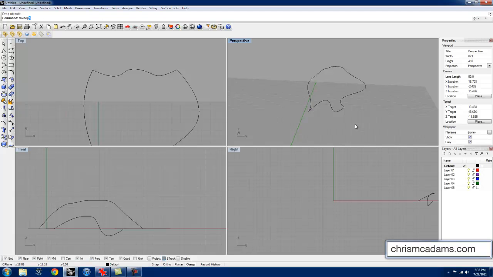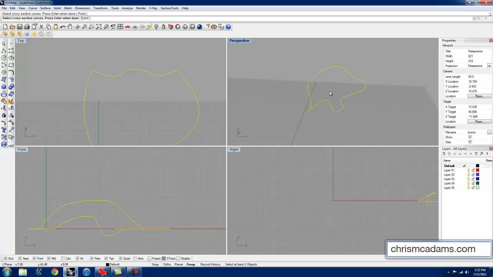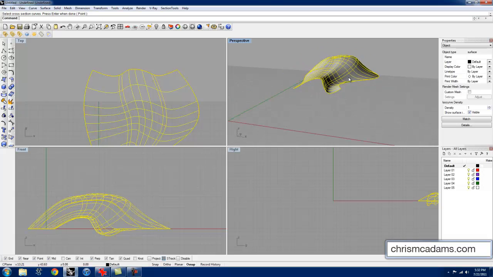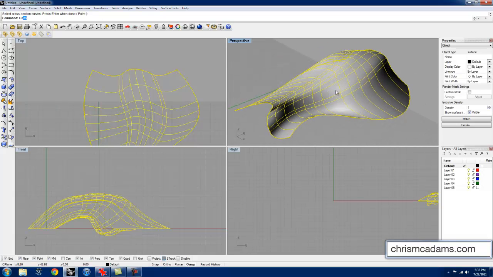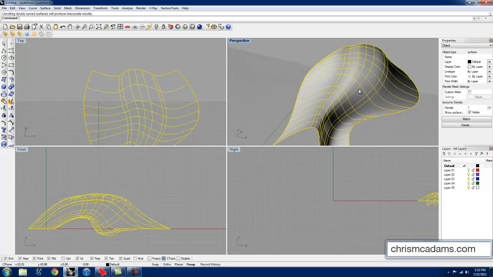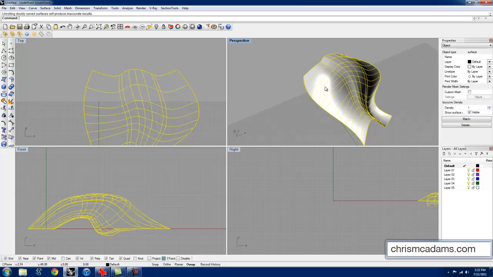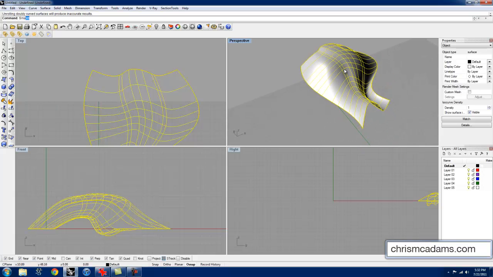And I'm going to say sweep 2. So I'll use these as my rails, and we'll have this profile sweep to that profile. Great. So now I have this unusual surface. And if I say unroll surface, it tells me I cannot unroll it because it's a doubly curved surface. This just won't work. The related command to unroll, I would say, is smash.